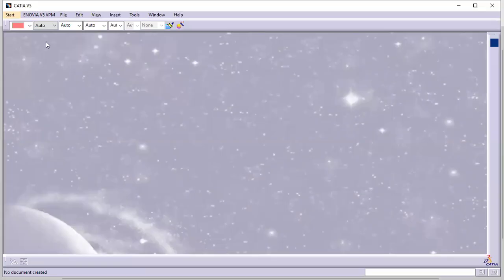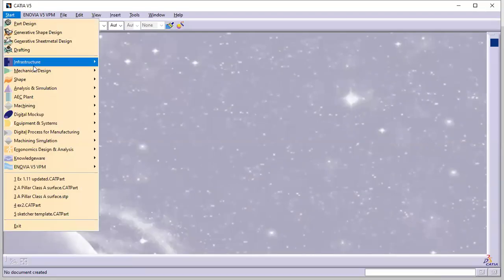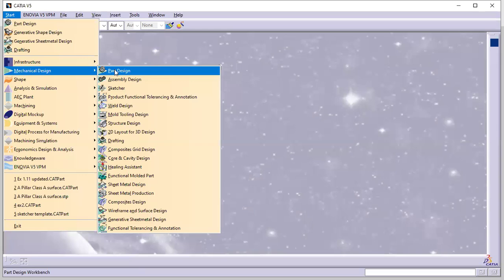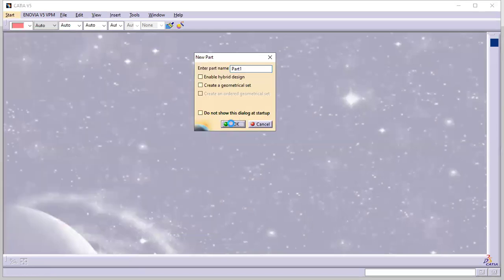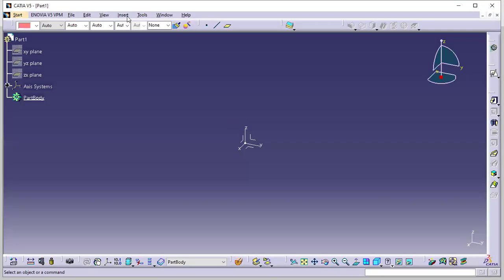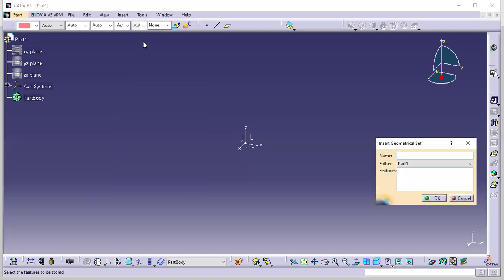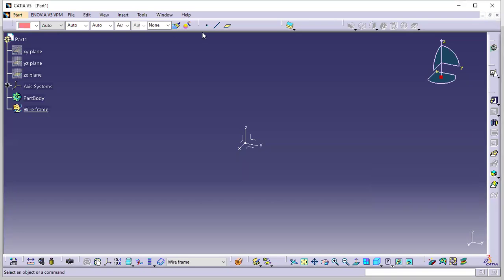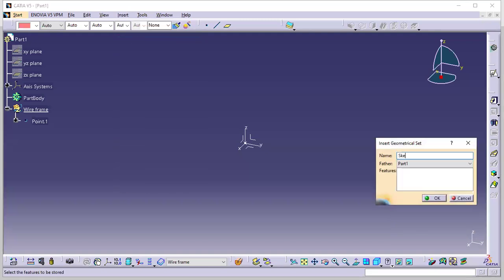Let me open Catia software. I go to Start, then Mechanical Design, then Part Design, give OK. Then here, insert a geometrical set. So the first one is wireframe. In the wireframe, take point. Then the second one is sketches.